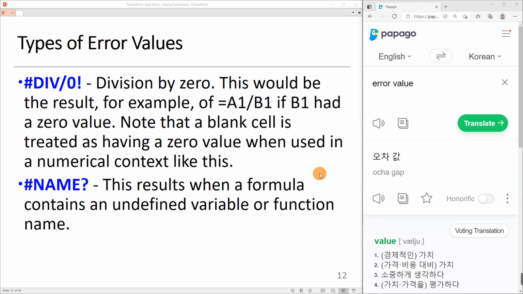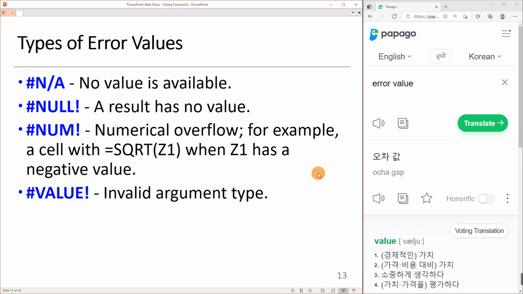function name. So also we have the following error values. N/A, no value is available. Null, a result has no value. Or numerical overflow, for example, a cell with square root of z1, when z1 has a negative value. Of course, if you try computing square root of, for example, -10, you will have such an error value.